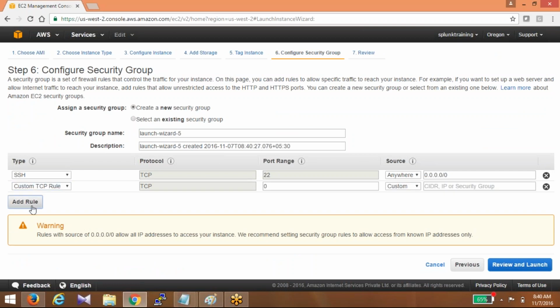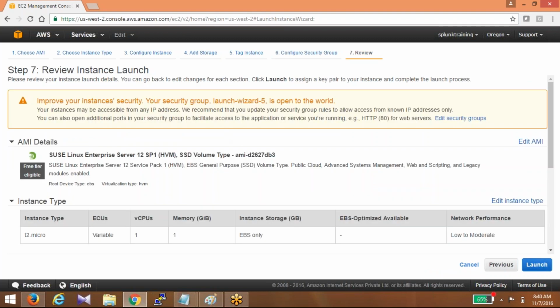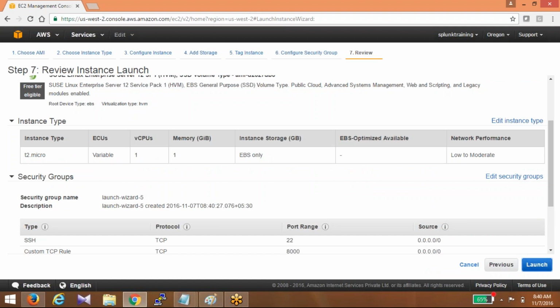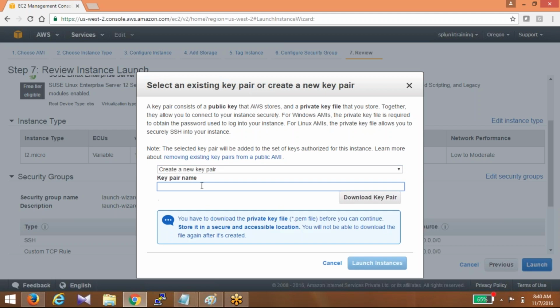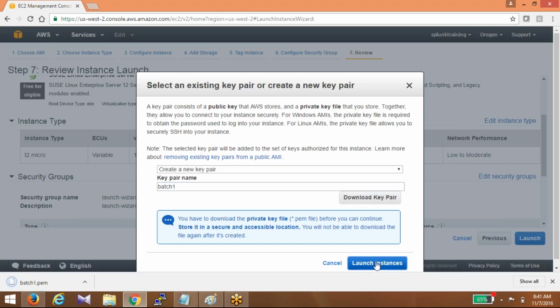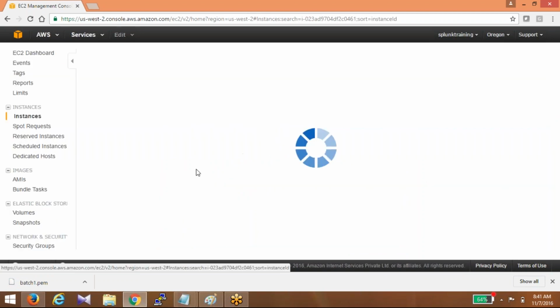I need to have three ports. One is 8000, which is the web port, another is 8089, which is the management port, and another is 9997, which is the receiving port. So I need three ports to be open. Meanwhile, I'm trying to install one more instance.